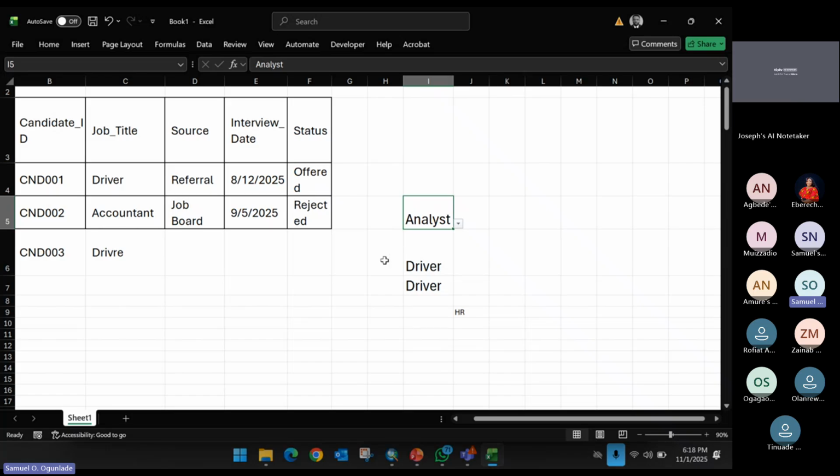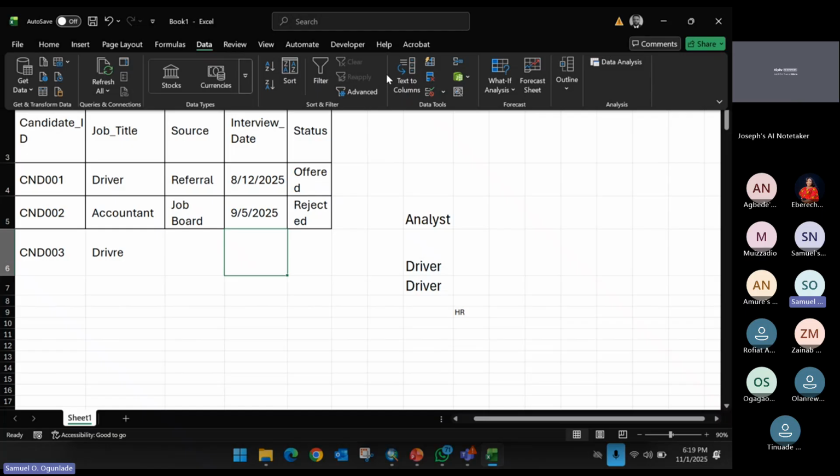When you have a template like this, you just know that what I have is correct. So whenever you want to prepare a data collection template like this, use your data validation. I'll show you how that works too. Let's say for this place now, we have here data. We come to data validation.